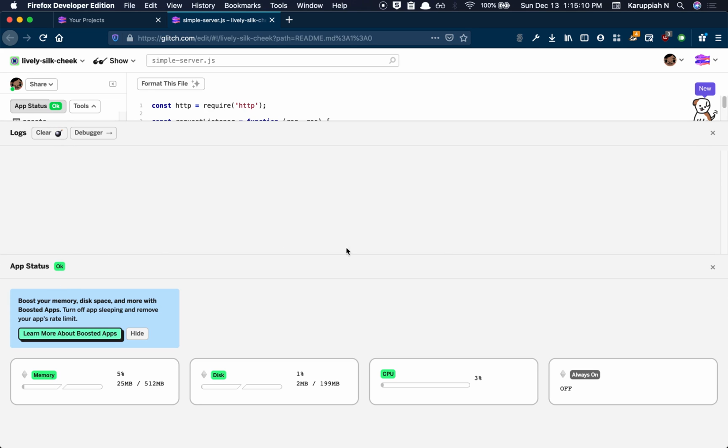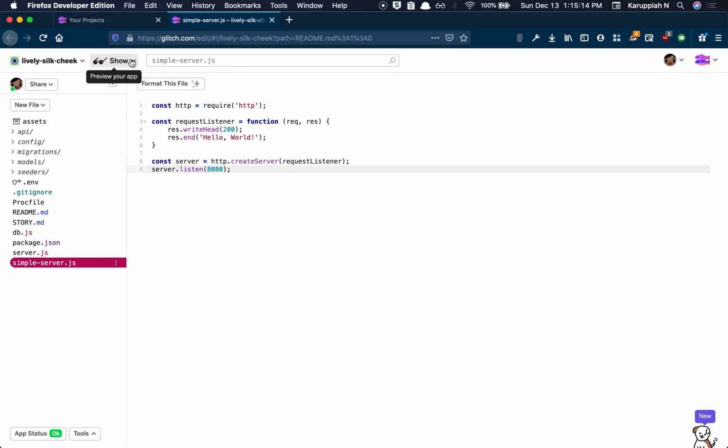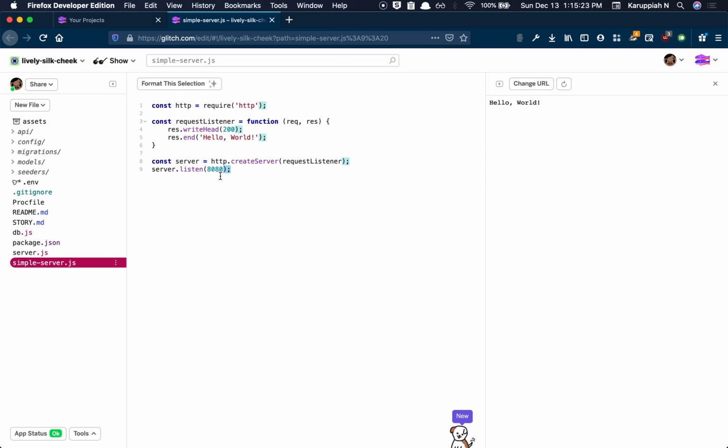Let's see if we can get it. So I can try to actually open up the app in a new window. Oh, so it works. It found out somehow that it's running at 8080. I don't know, but it runs. It says hello world. So yep, all good. I guess I can just say hello world. This is Karupaya, and that should be deployed in a second.